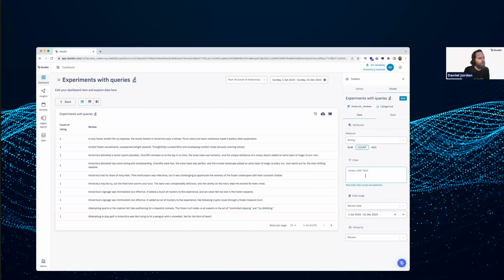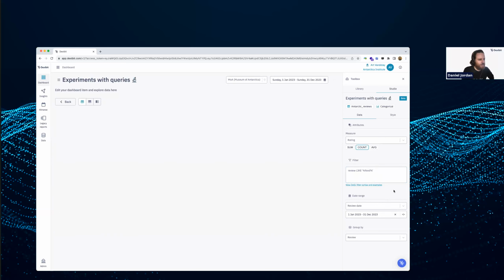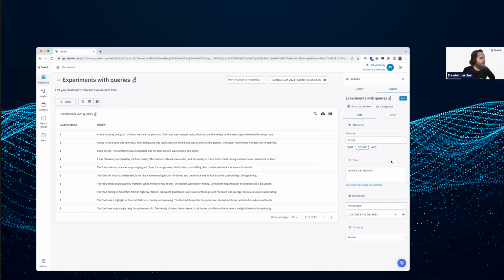But this would return any reviews where the only word in that review is food. So we can enter some wildcards in here. We can put the percentage sign on either side. This is going to return any reviews where the word food is mentioned, and it's going to match anything on either side of that. So it's a wildcard that allows us to bring back all food related reviews. If I click that, it's going to return everything where there's a mention of food. So that's 12 reviews in total.